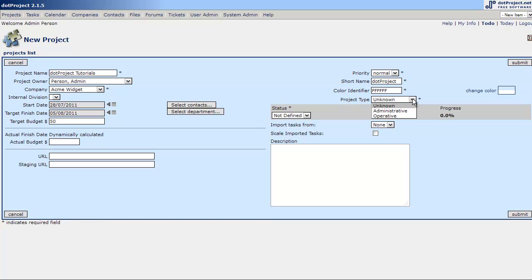And the project type is either administrative or operative. So this is something that is getting you paid or not getting you paid, one of the two. And here we can set a status. Right now we're in the planning stages, so we'll give it a status of in planning, just so you see what's available. There is proposed, so when you're creating a proposal, you'll put it here to come up with a price, let's say.